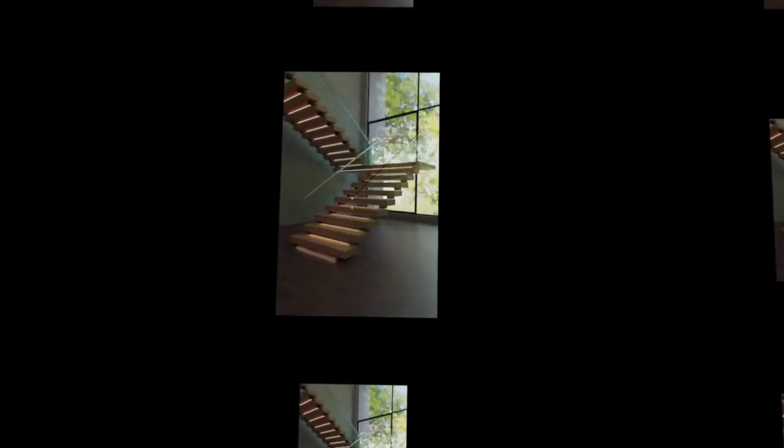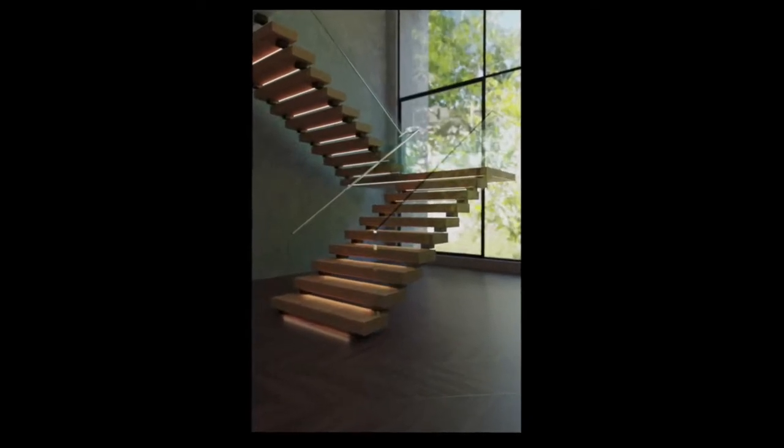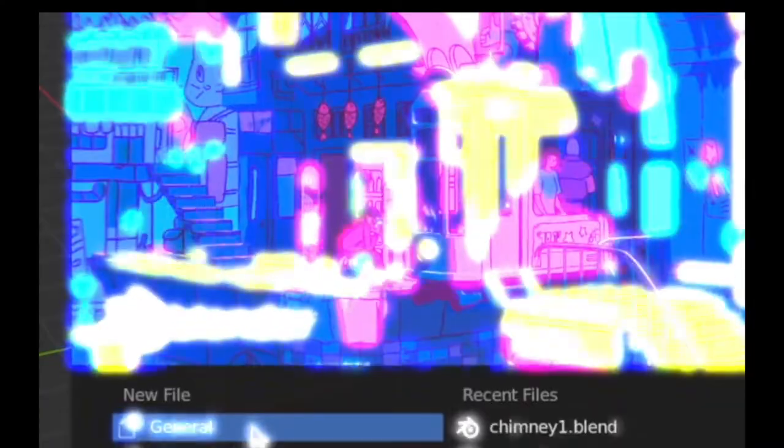In today's video, we are going to make stairs in Blender, and we are going to do this without the use of the Archimesh or the Archipack add-on. So let's jump right in.